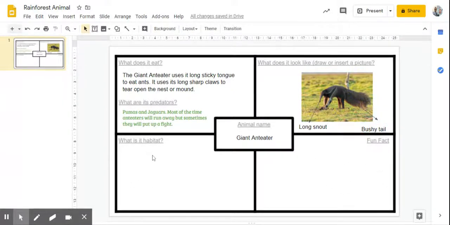So what is its habitat? So in this case, for me, it's going to be about the forest floor, which is why it's a rainforest animal. So I want to put things in about the rainforest floor. And then some fun facts. Now, one fun fact that I know about the giant anteater is the fact that it can eat up to 30,000 ants in a day. So that could be something good. But obviously, my box is a little bigger, so I want to find out a few facts.